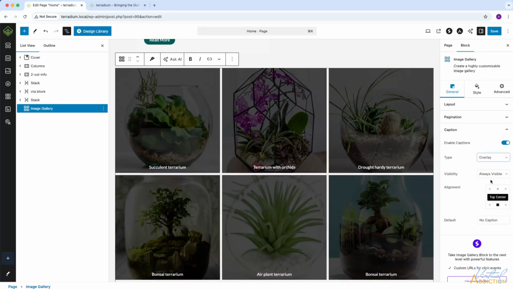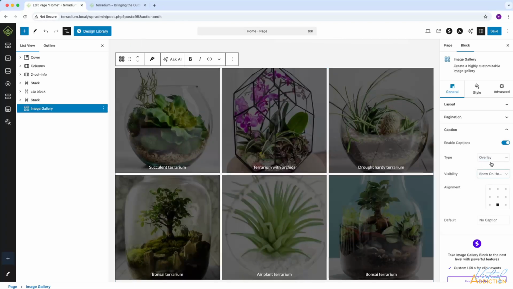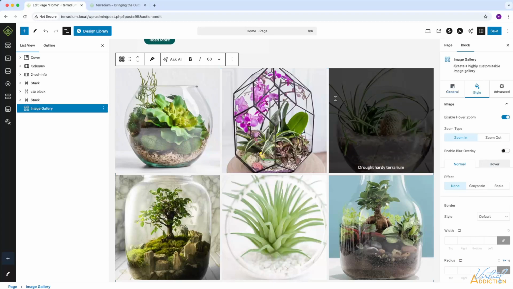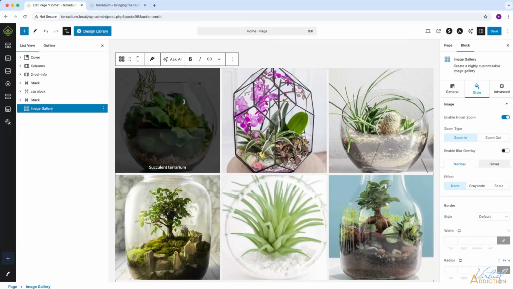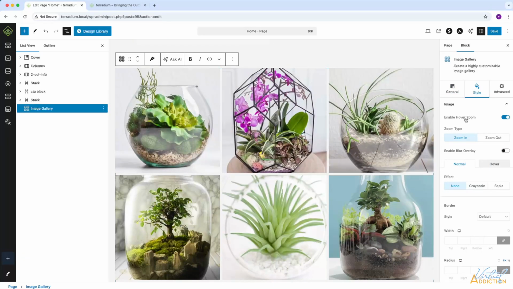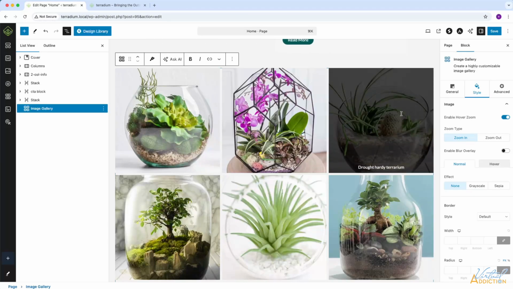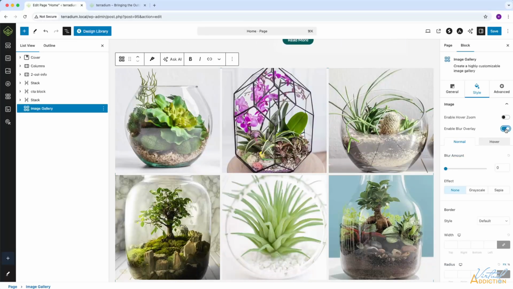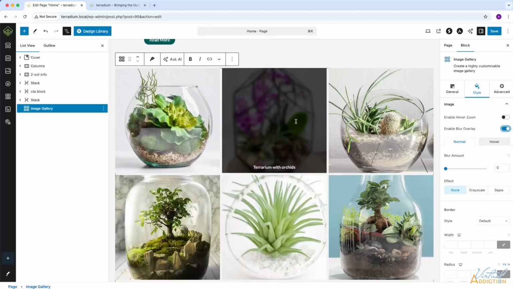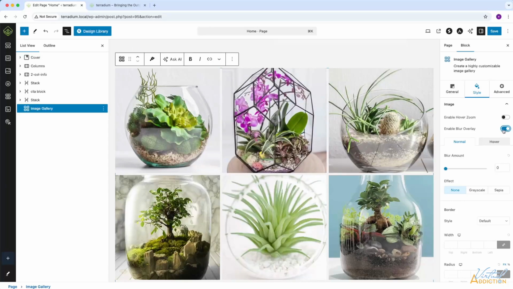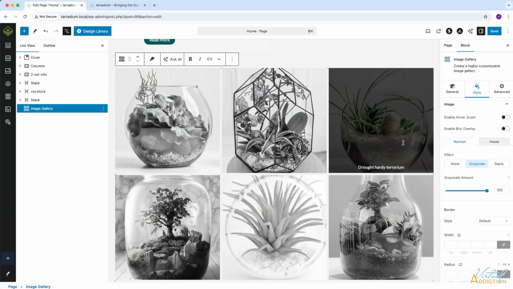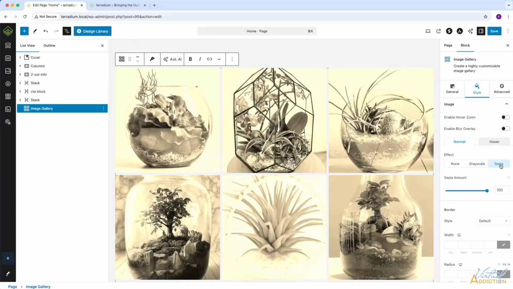I'll leave the position at the bottom, and I'm going to only show the captions on hover. If we go to the Style tab, we can control how the images are going to appear. Currently, I have Enable Hover Zoom, which means that we're going to slightly zoom in when we hover. If you don't want that effect to occur, you'll just turn this off. You can also enable a blur overlay, which blurs the image out when you hover over. And then for effects, you can add different effects, like have your images appear grayscale or sepia toned.